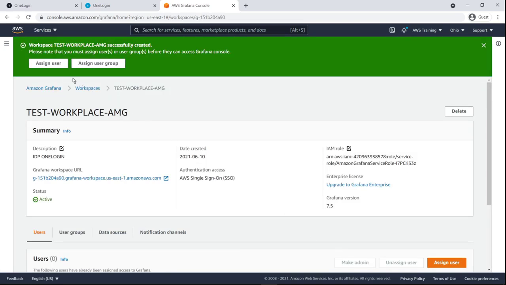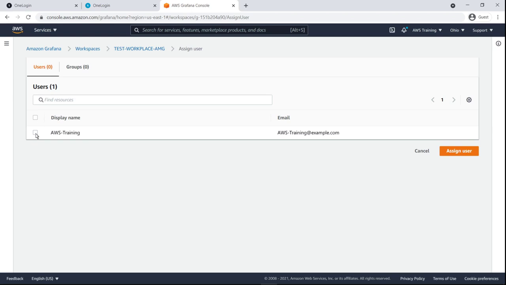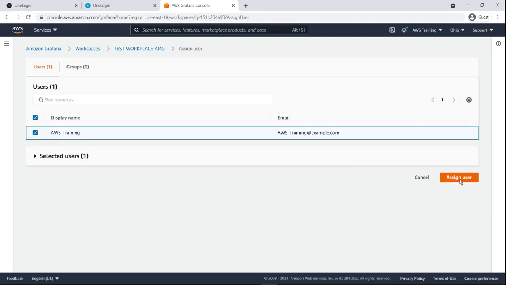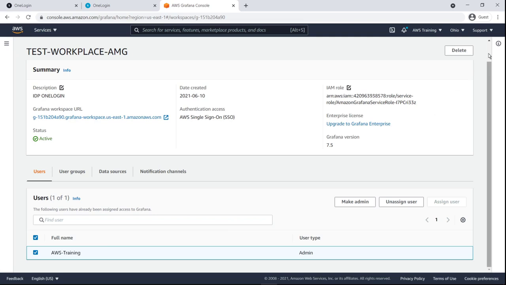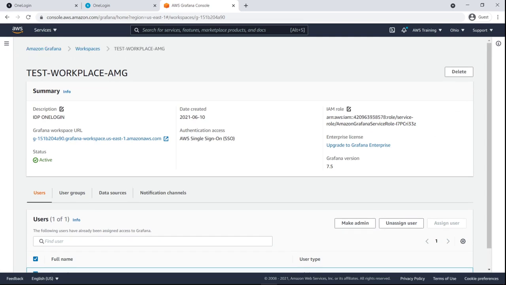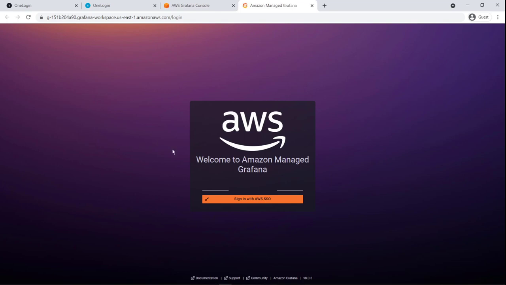Now that the workspace has been created, we'll assign the user who was synced from OneLogin into AWS Single Sign-On. Let's also make this user an admin. The user should now be able to access AMG by authenticating via OneLogin through AWS Single Sign-On. To test it, let's navigate to the Grafana workspace URL in a new tab. We'll try to sign in with AWS SSO.